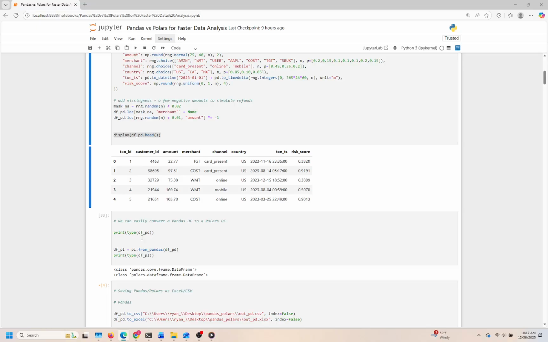As we move forward, we can build upon this synthetic data to unlock deeper insights and formulate more sophisticated models. Cell 3. In this cell, we are embarking on a straightforward yet essential journey, demonstrating how to transform a Pandas data frame into a Polars data frame.